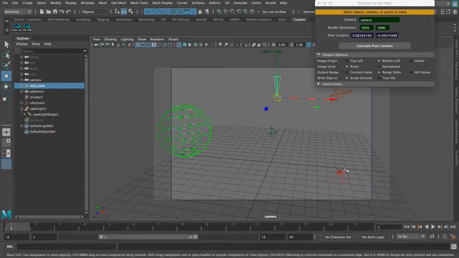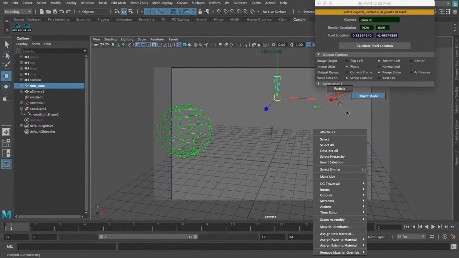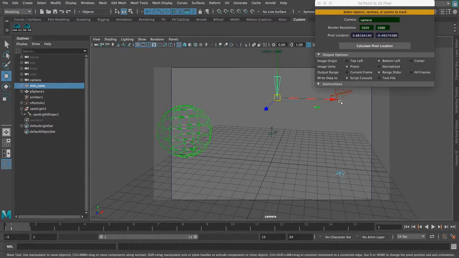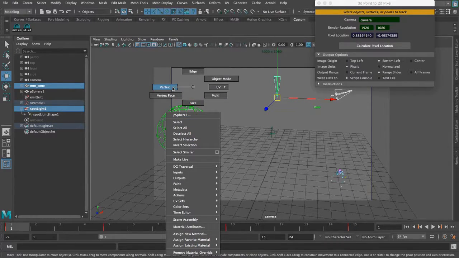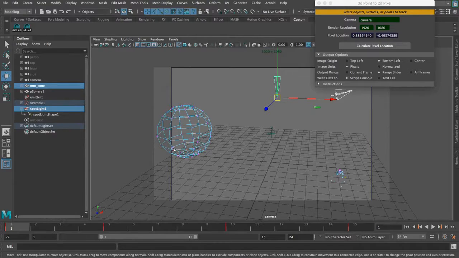I'll right-click on the emitter to display the component menu and choose Particle. Now I can select an individual particle to track. Next, I'll shift-select the spotlight and the cone. Last, I'll right-click on the sphere to display its component mode and choose Vertex. Then select a vertex on its surface. This will provide me with 4 various objects to demonstrate the next output options. The camera is also animated to provide some extra motion and perspective to the scene.